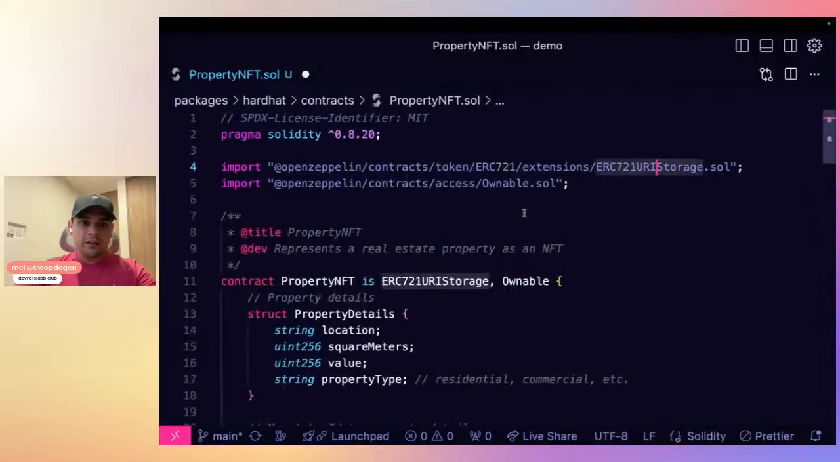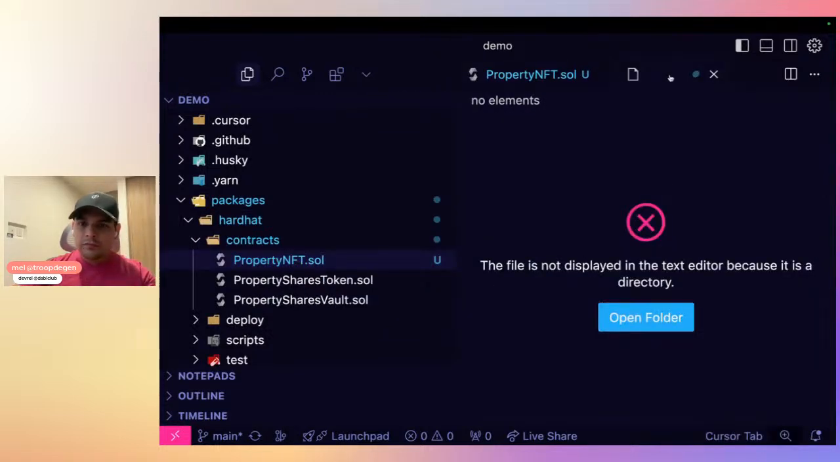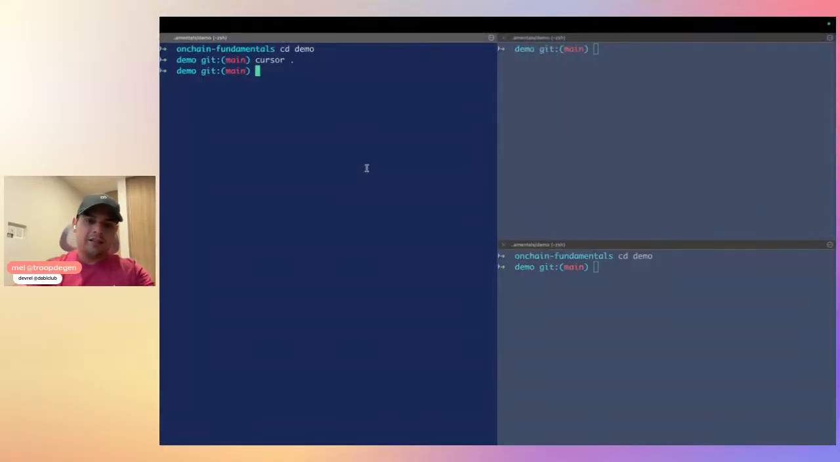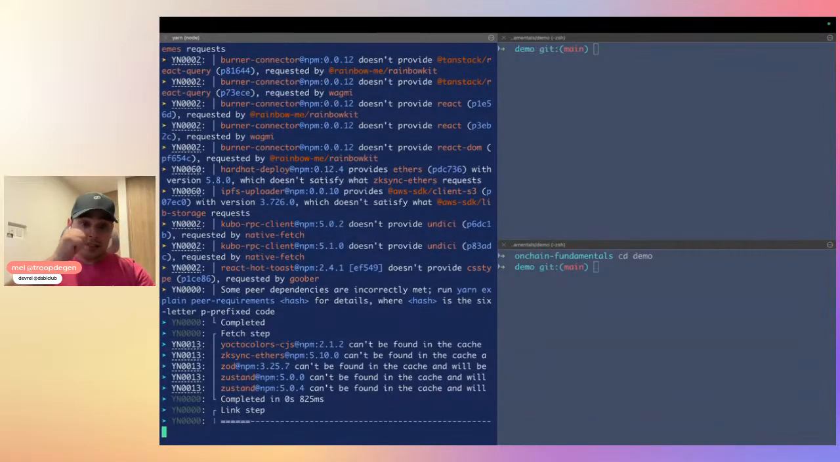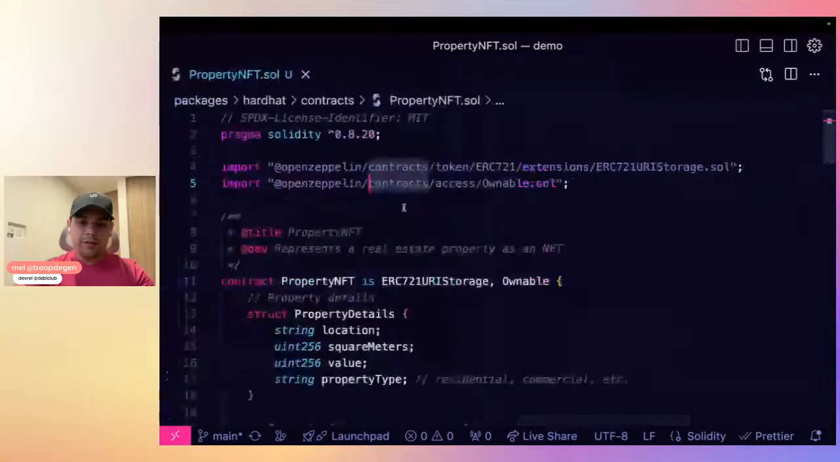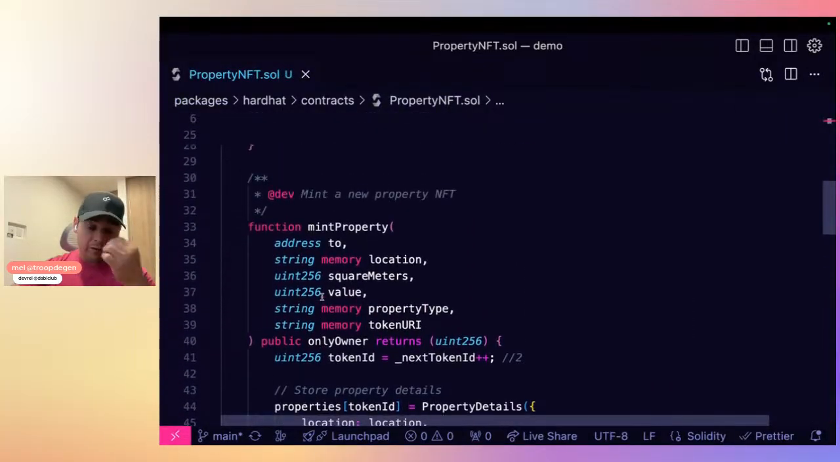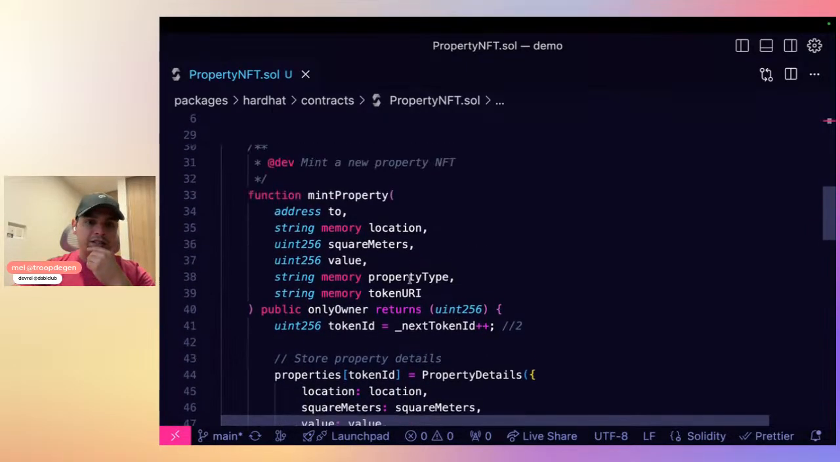Why can't I open this? Okay, maybe I need to install. Yeah, I cloned it, but I didn't install the dependencies. My bad. So we can access all of these packages, such as OpenZeppelin and extensions, so we can review them, but we'll review them in a bit. So we'll keep going while it installs. Remember, we clone it and we run yarn install first. Right now we're reviewing the contracts.